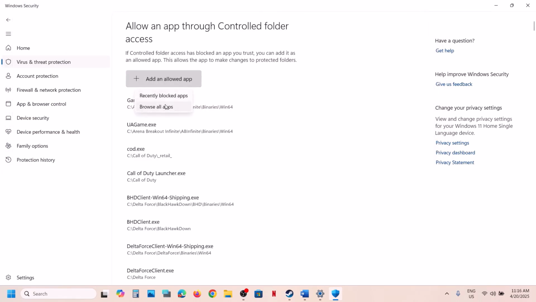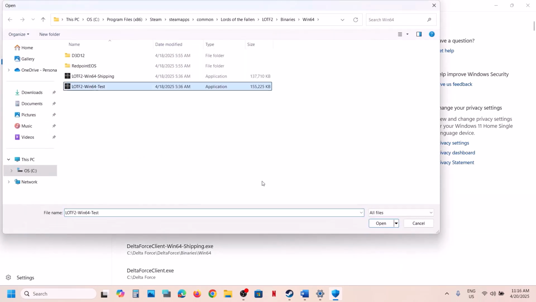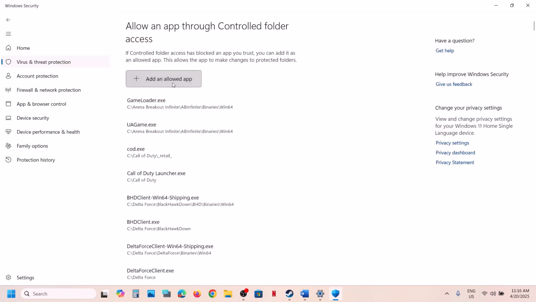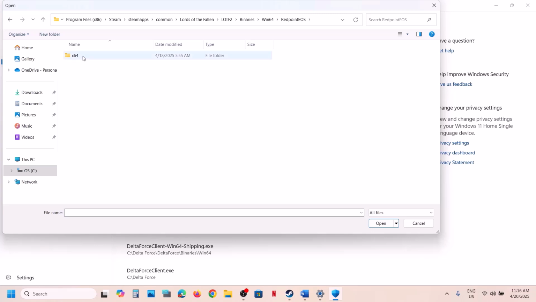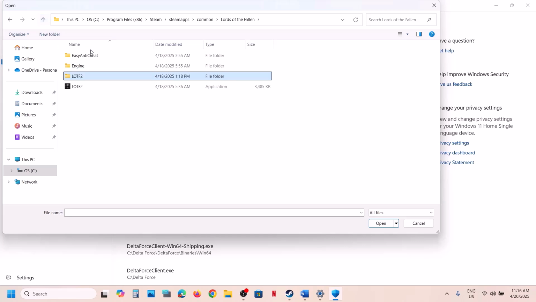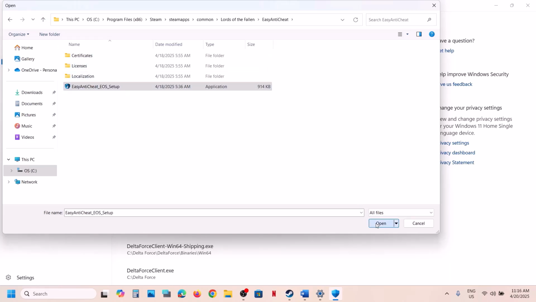Again click on add an allowed app. You have to add all the exe files. Open. Check if there are any other exe files. Now go back and then open the EasyAntiCheat folder and then select this exe and then click on open.